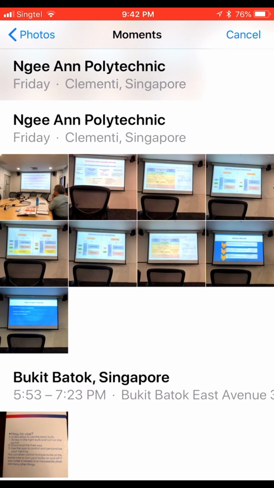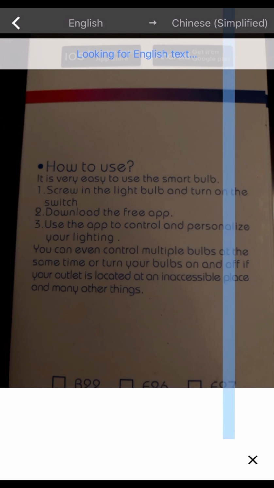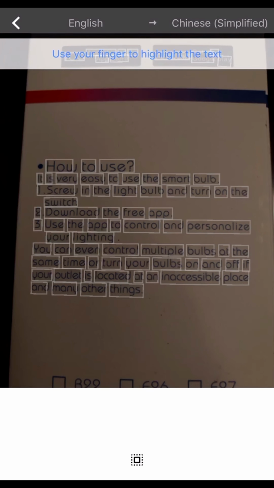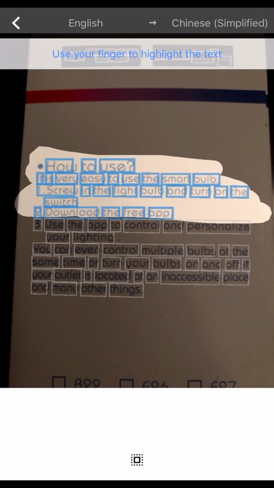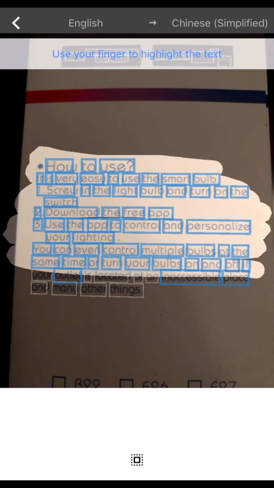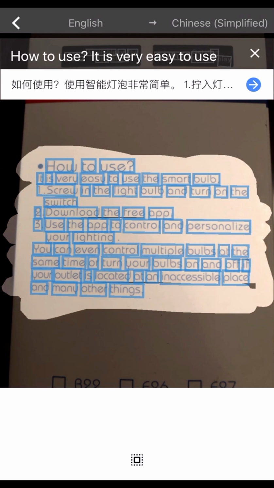So I'm going to get it from my phone, and what the app does is trying to scan. Okay, and the instruction says use your finger to highlight the text. So what you do is whichever paragraph or sentence, I'm going to just highlight everything. Okay, let's translate this whole thing.